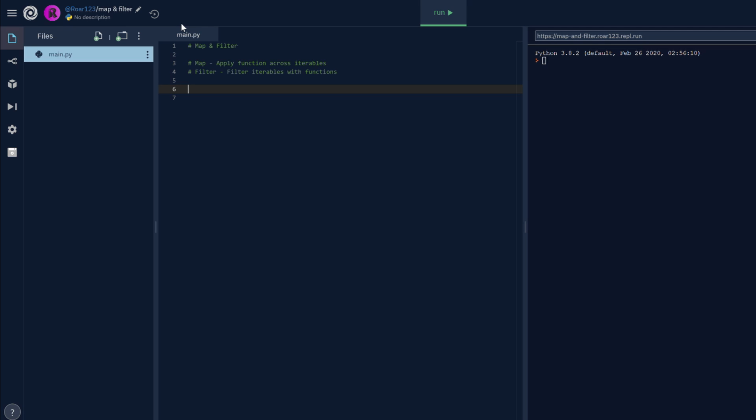Map is to apply a function to each member of a collection, and filter is to, on each element, run a function, and if the function returns true, then keep that member in the collection, and if it's false, then filter it away. So let's jump into an example.